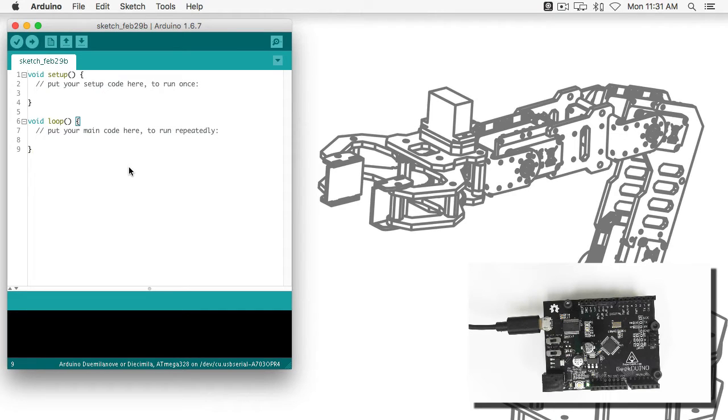It's also extendable, so you can add all sorts of hardware libraries and software libraries for making the Arduino environment do exactly what you need it to do.